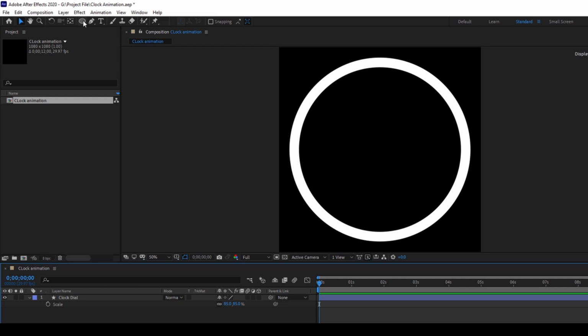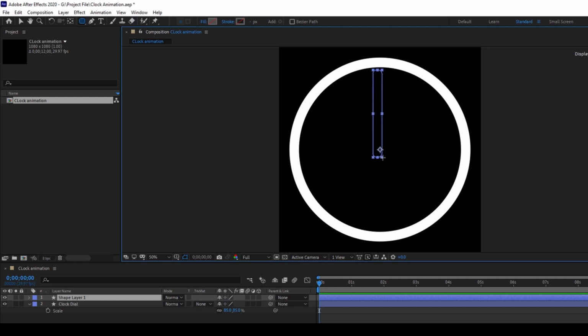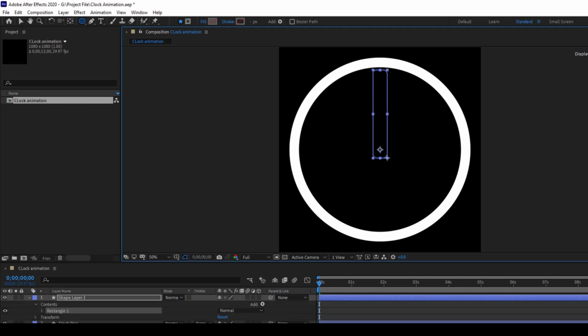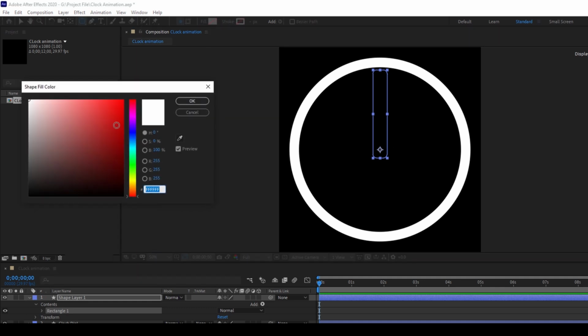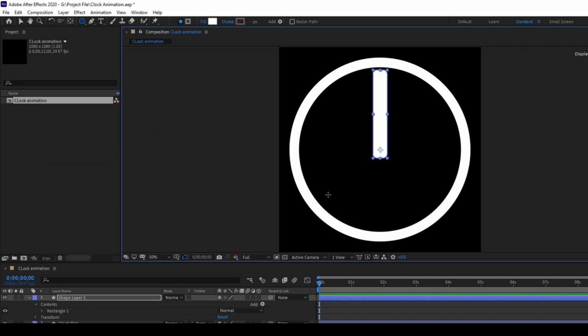To do that, I'll change the ellipse tool to rounded rectangle tool and I'll create a shape something like this. Okay, and now I'll click on fill and add a color to it. So I'll set a white color to it.